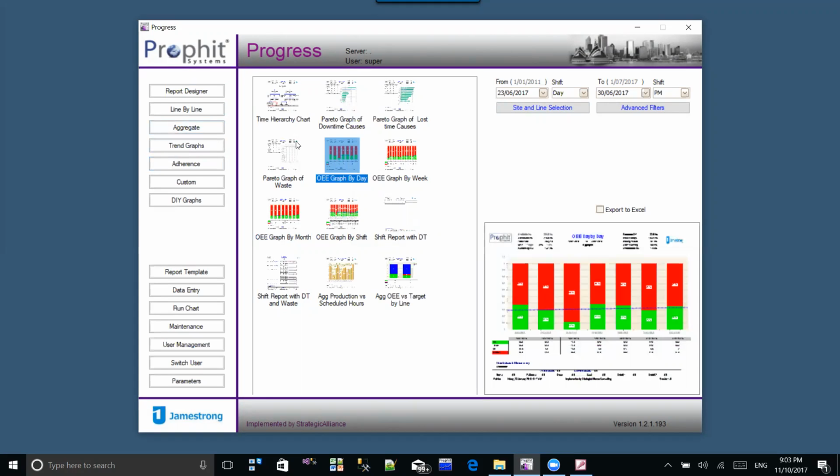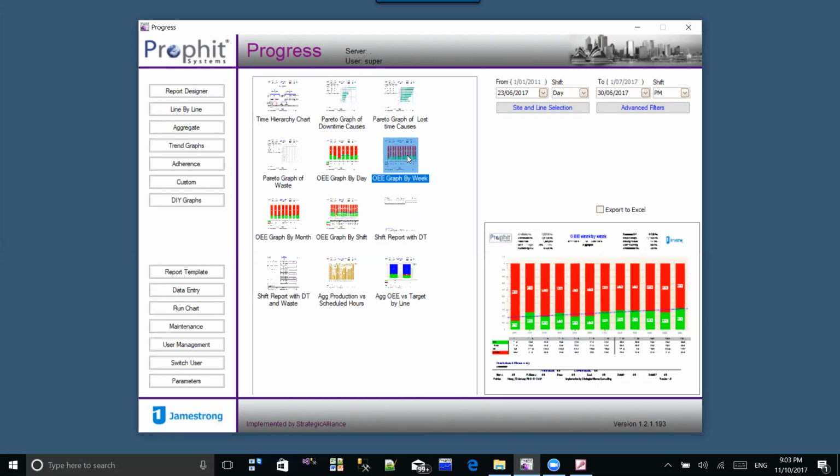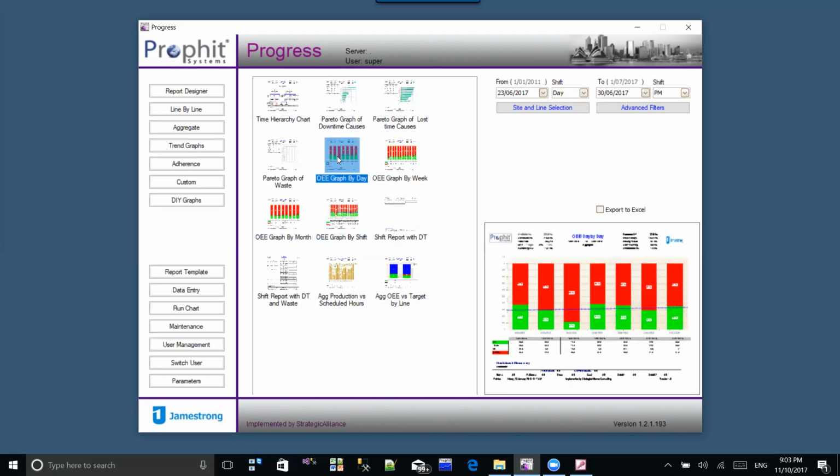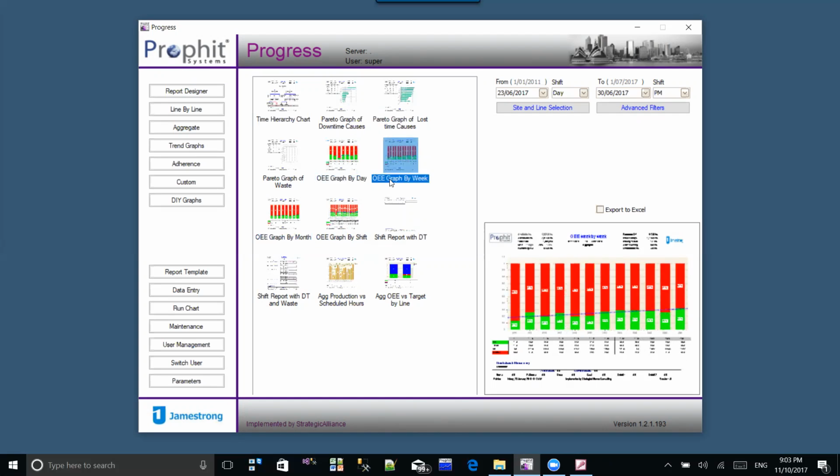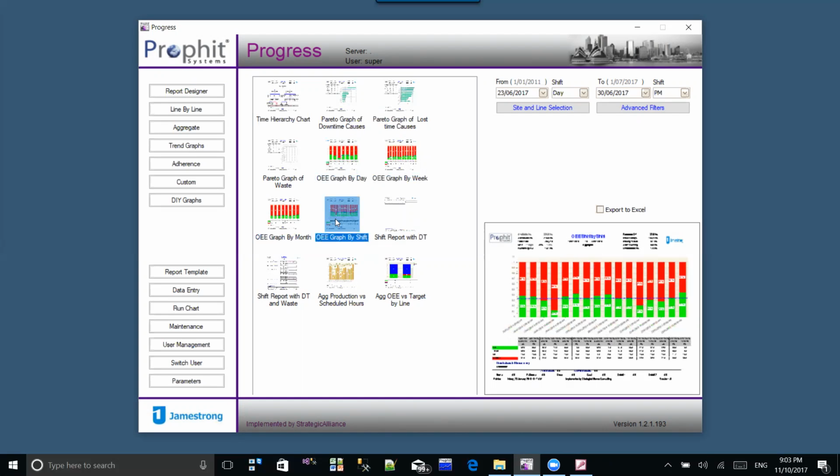So if I want to run a graph that looks a bit like this, I can see it's likely to be one of these. Hopefully the nomenclature at the bottom tells you that this is an OEE graph by day or an OEE graph by week, so the text also helps you with that, but the icons should be a memory jog for when you're looking for a particular report.